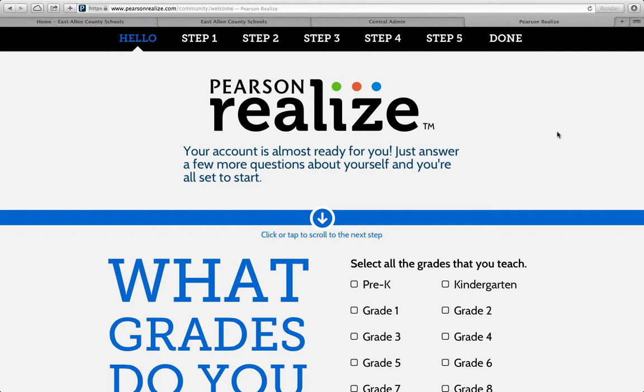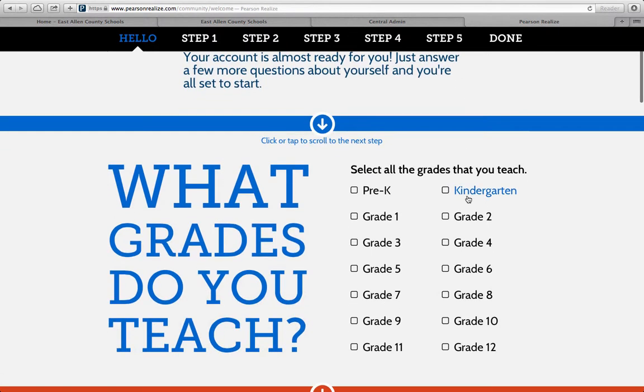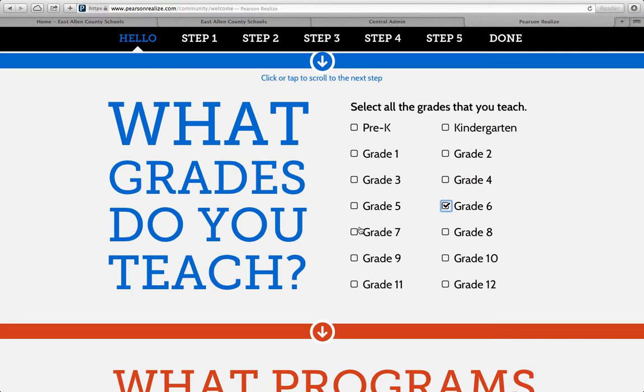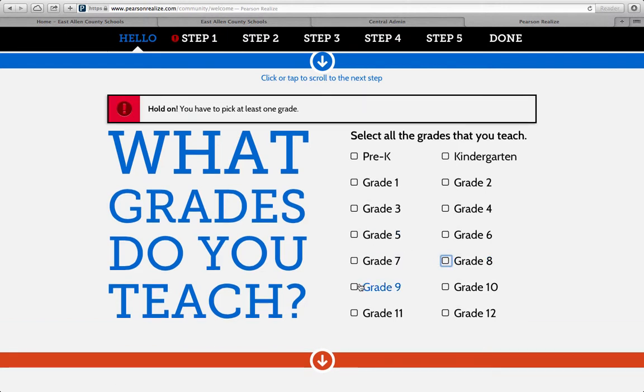And up comes a variety of steps, 5 of them, in the Pearson Realize platform. Again, this is only the first time you do it. It asks you to select all the grades that you teach. So you would choose grades 6, 7, and 8. Or obviously, if you're a high school principal, you're going to choose grades 9, 10, 11, 12. For the purposes of this tutorial, I'm going to leave everything unchecked.